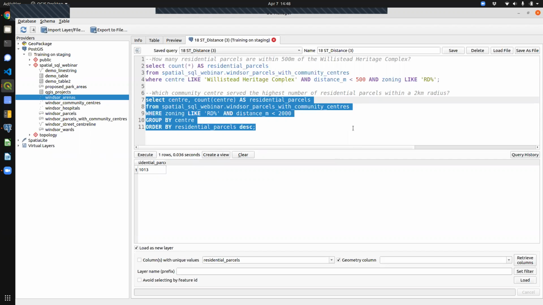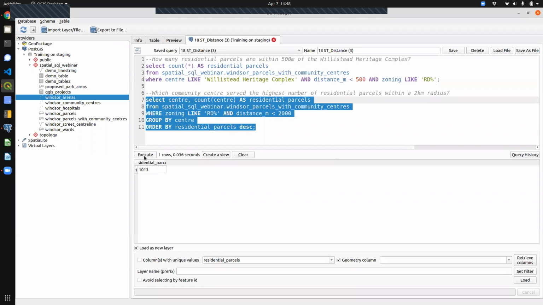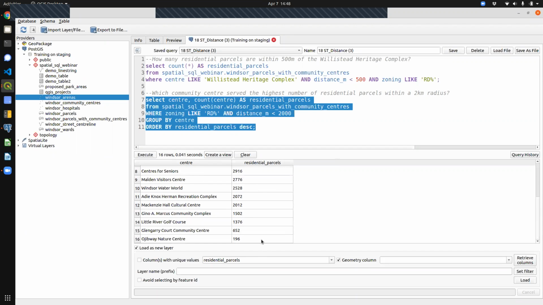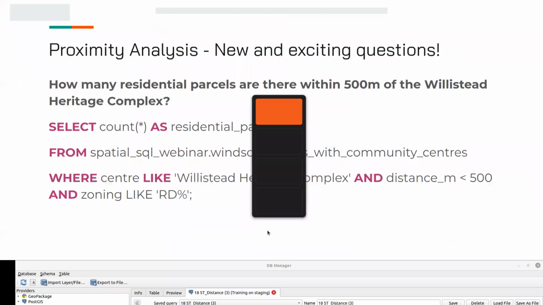And then we can also ask questions like, which community center served the highest number of residential parcels within a 2-kilometer radius? And what's fun about this is that we're going to do the same type of thing. We're doing zoning, residential, and distances less than 2,000 meters. But what's neat is that we're going to now arrange this in descending order. So let me run this and you'll see the results. So we can execute this. And this is the number of residential parcels that are served by the individual community centers. So we can see that we go from the top, which is 8,755, down to the bottom, which is 196 residential parcels. So there's quite a big divide in that community between how many residential parcels are served by these community centers, at least as the proverbial crow flies.